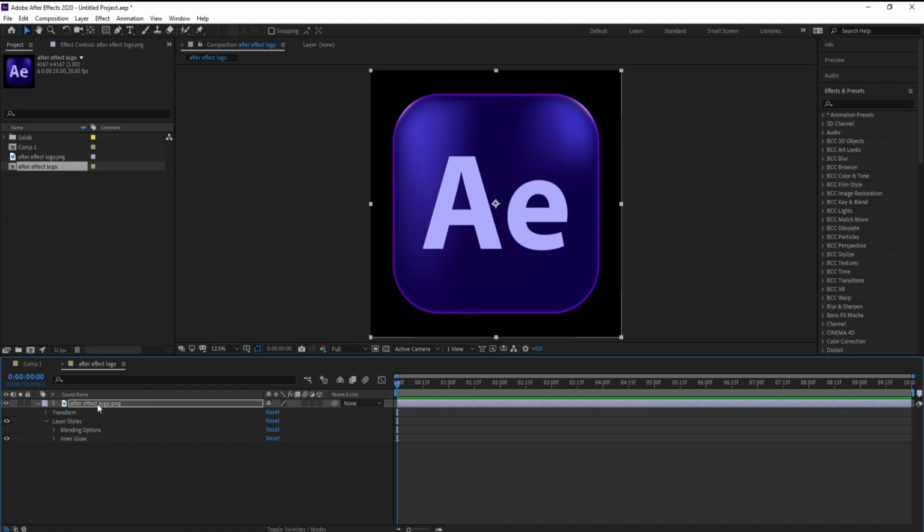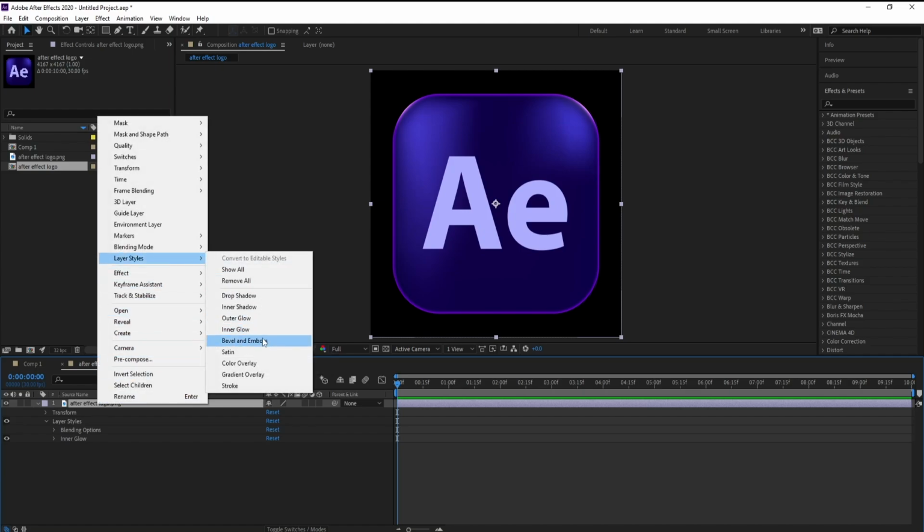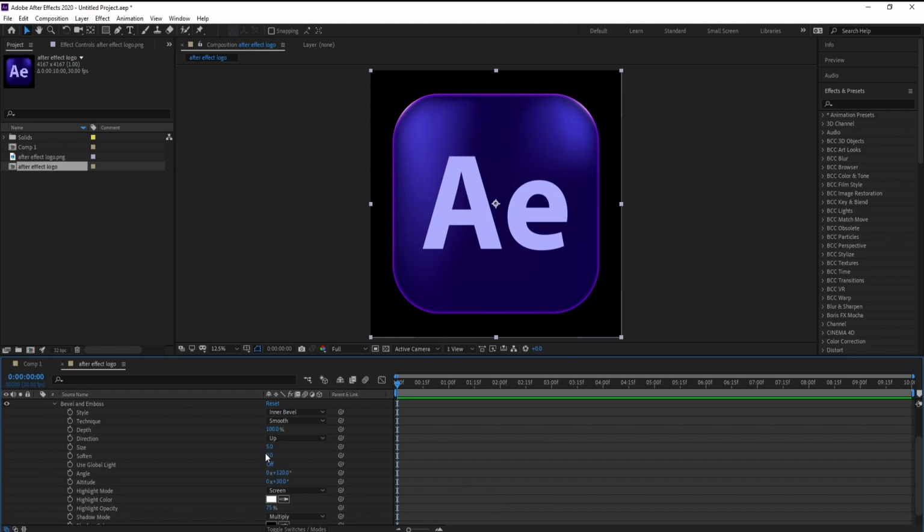Okay, again I'll go to right click, layer style, and I'll choose Bevel and Emboss. Open Bevel and Emboss and I'll change size to 30 and depth I'll change it to 500.